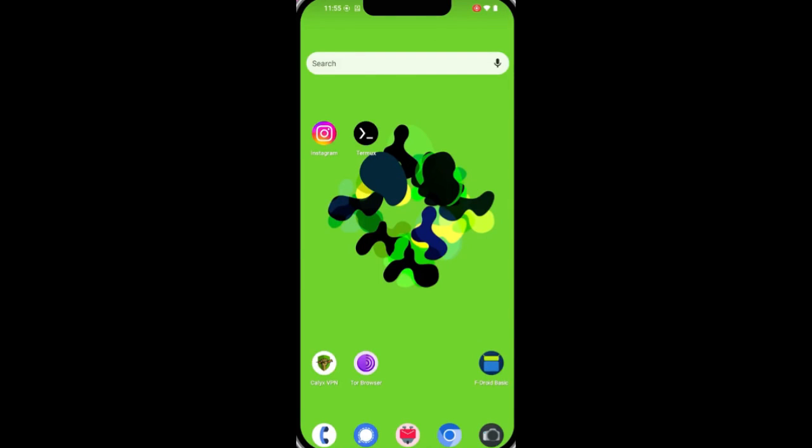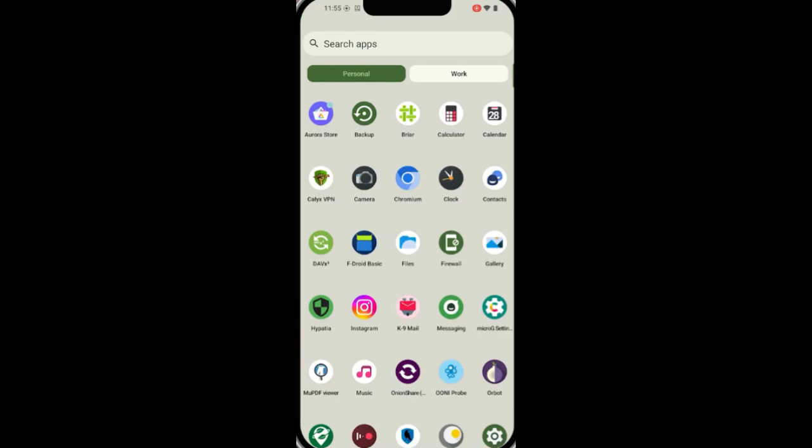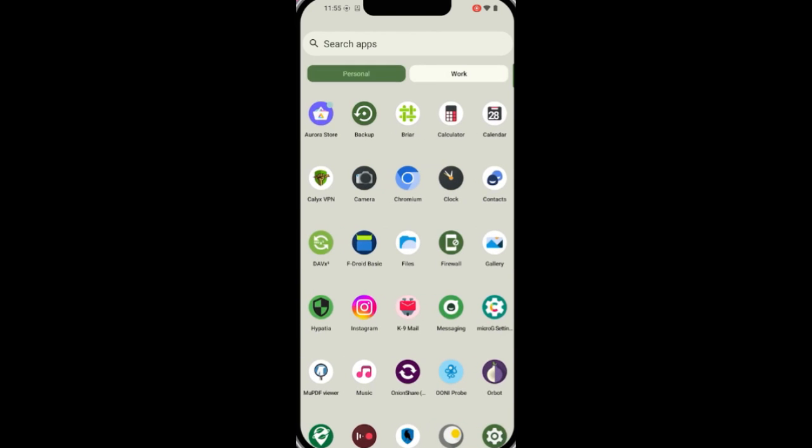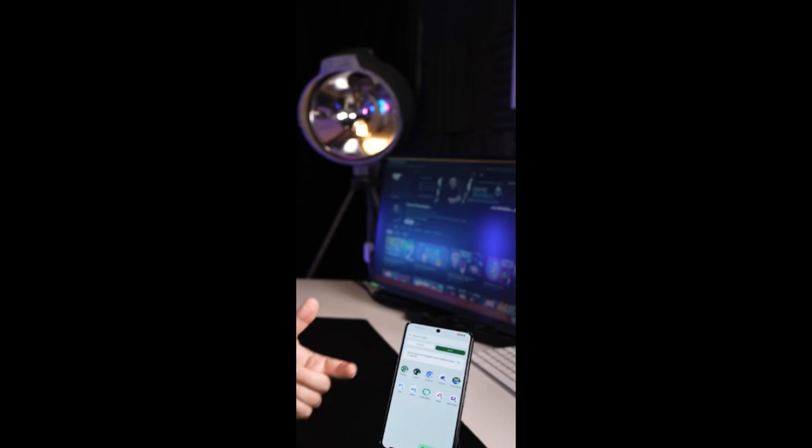So notice here, personal, I have Instagram, but on work, there's no Instagram. Very few applications are shown here. Again, personal, Instagram, work profile, no Instagram. So you can have two different profiles or two settings that are separated from one another. So applications in one profile don't get access to the other profile.